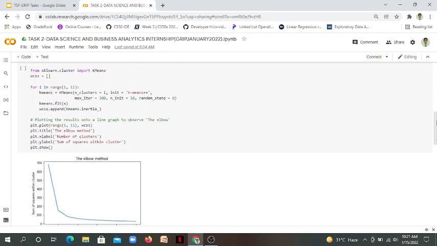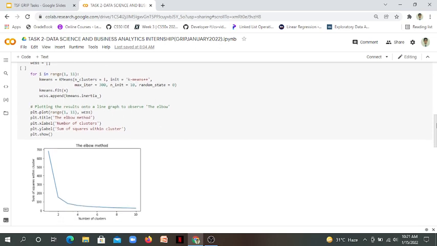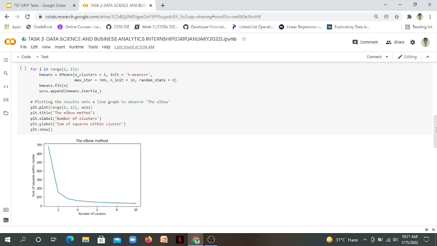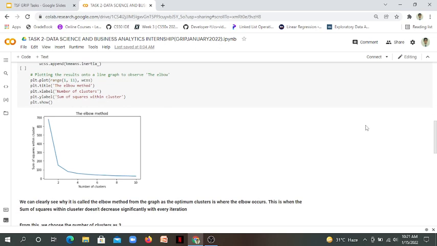After this, we are plotting the results onto a line graph to observe the elbow. Let's see what the elbow is. As before, we are keeping the range as 1 to 11 and we are plotting the WCSS, and the title is the elbow method, with number of clusters and sum of squares within the cluster, and we are showing the plot here.